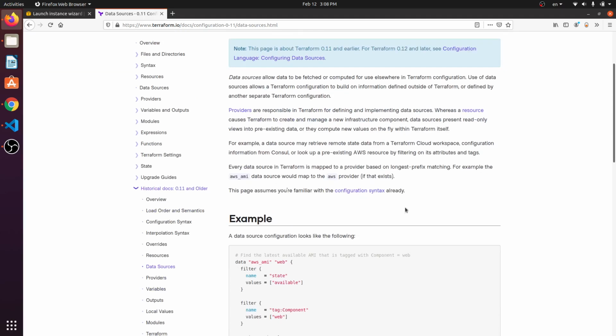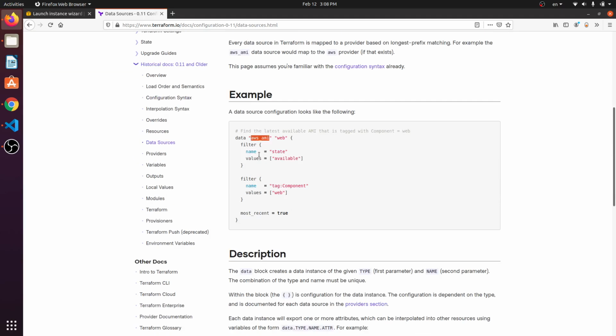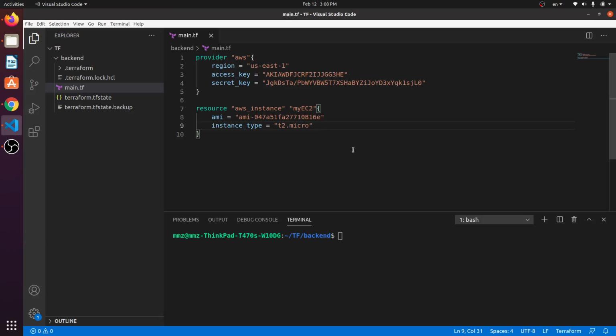So for example, here you can see that we can get the Terraform AWS AMI from here, and we can use the bin zone. So you can see we can find the latest available AMI that is tagged with component equal web. Okay, now let's have a look.